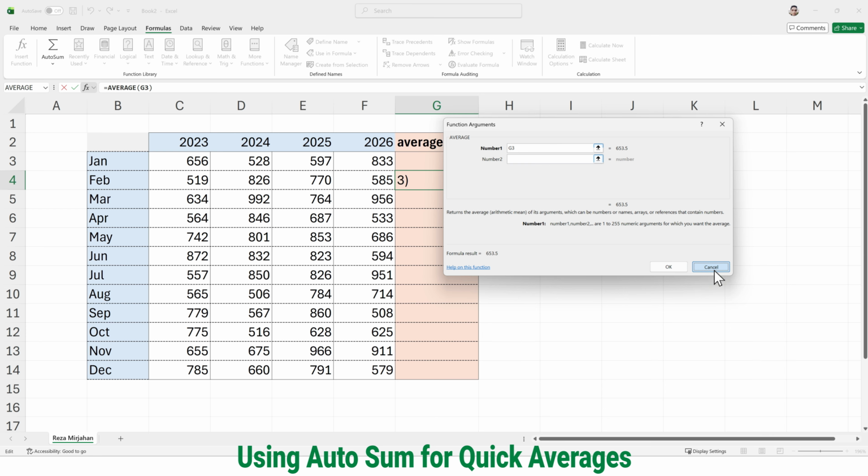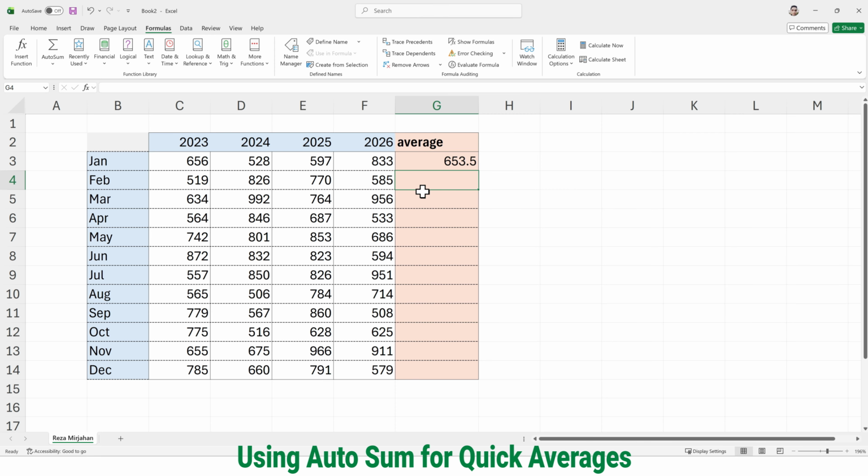Using AutoSum for quick averages. Let's explore another method by jumping up to the Formulas tab and clicking the AutoSum dropdown. Notice that Excel includes an option to find averages here. When I click on Average, Excel makes an incorrect selection initially, but I can simply select the cells I actually want to work with. Then I'll press Ctrl plus Enter to stay in the same cell.